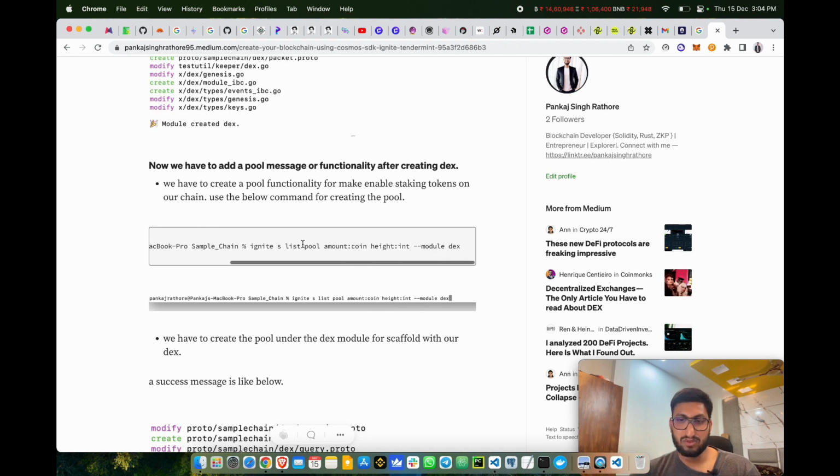For enabling those things, we have to use some of the message functionality provided by Cosmos. A message is nothing but a specific small functionality in the module. Whatever functionality you need to integrate in your module, we can execute with the message command. So here is the next thing: we can create and integrate our message.